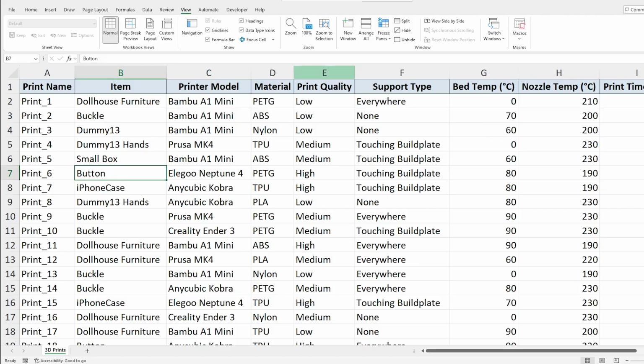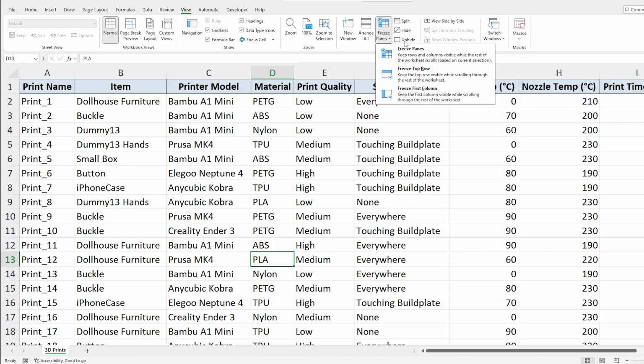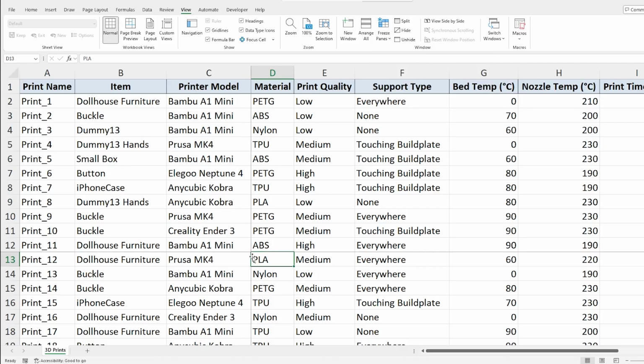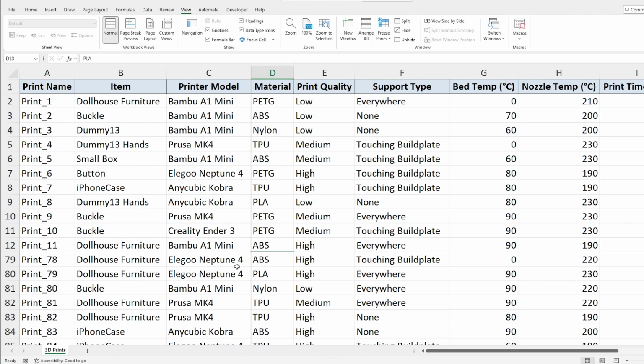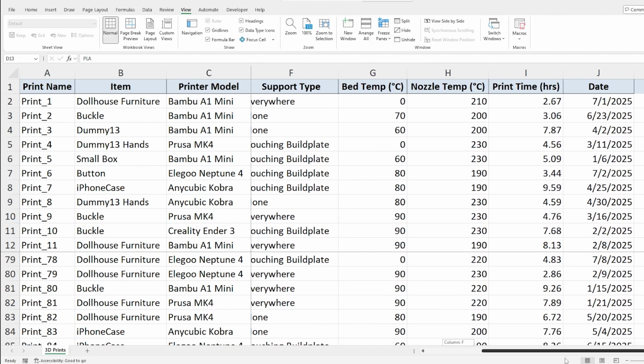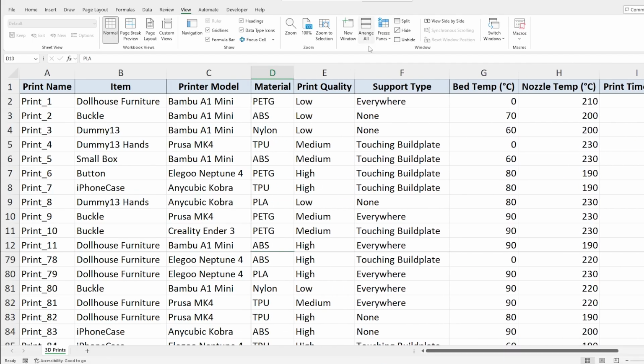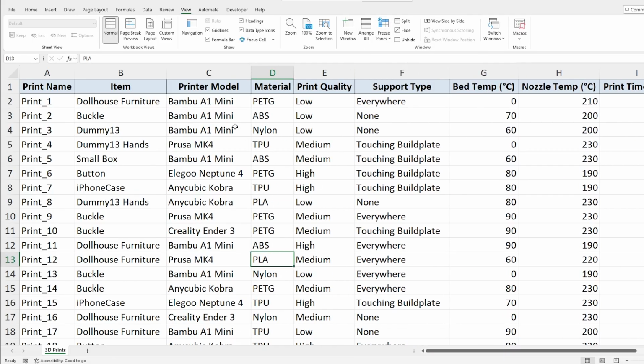Let's just try it again real quick. So say I want to freeze everything to the left of PLA, the cell that I have selected, D13, and everything above. Back to Freeze Panes, and that crosshair is created again, and now I can scroll down and I'm seeing everything change under that. And then if I scroll to the right, I can do that as well. So that is pretty cool to know. And then it's easy to undo, Unfreeze.